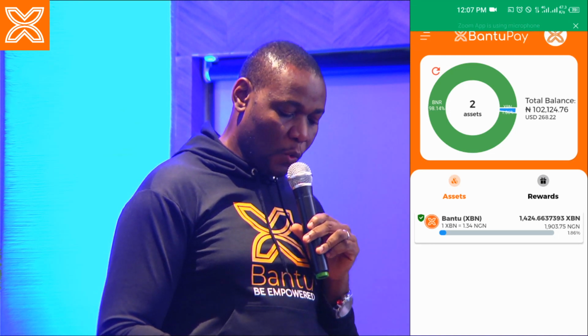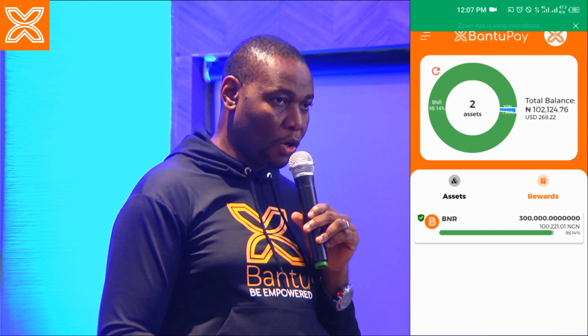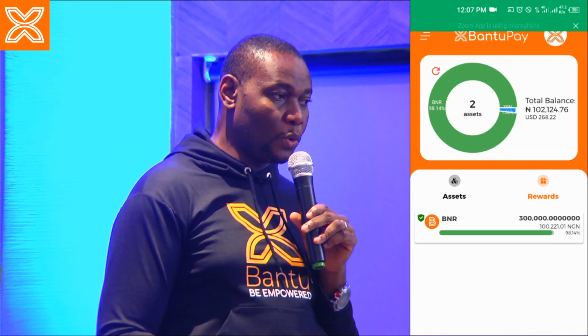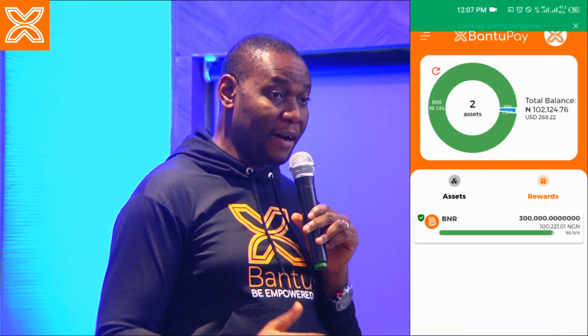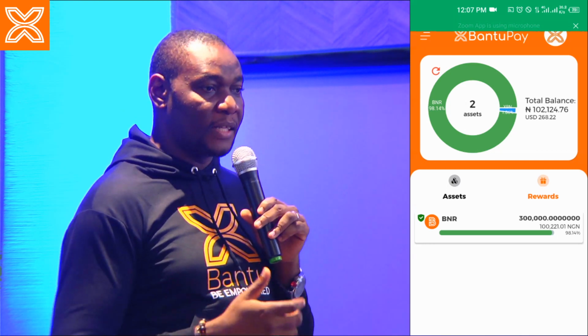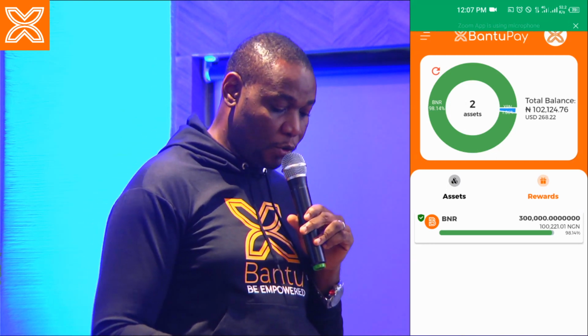Now, if you swipe that screen, you're going to see another asset which is called the BNR. So we also have these Bantu Network Rewards, which we issued to reward people in our community or ecosystem participants who carry out different activities, because we plan to have different campaigns, activities and tasks that people can participate in and be rewarded for doing that.